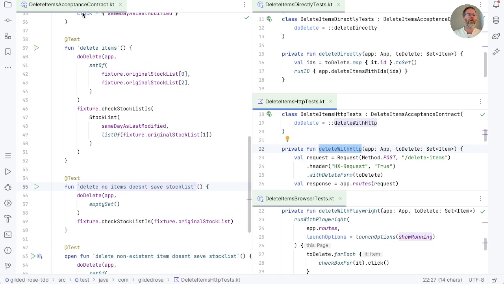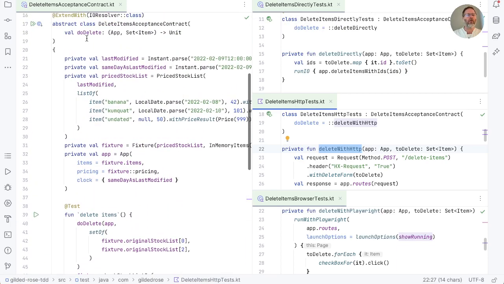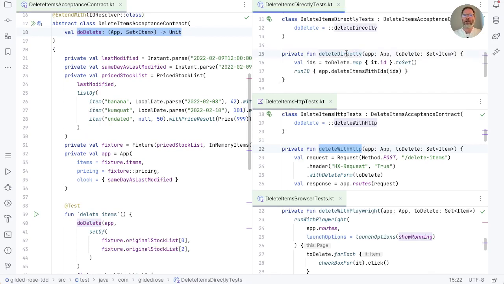And then we extracted this delete items acceptance contract, parameterizing it with the way that the individual subclasses would delete an item. Now we could have actually used an abstract method for that, that would have been fine. But by having these as separate functions, it means that we might be able to use them in other tests. So if we had a workflow test that added and deleted items, for example, then we could use these functions as part of that. That's harder to do if they're a method.